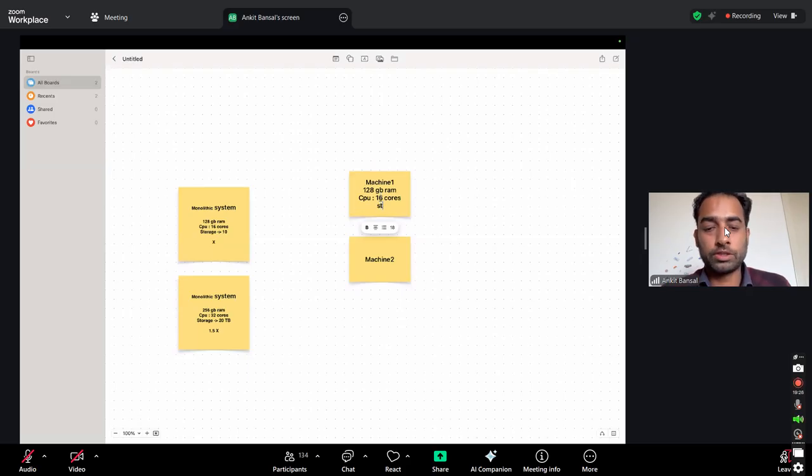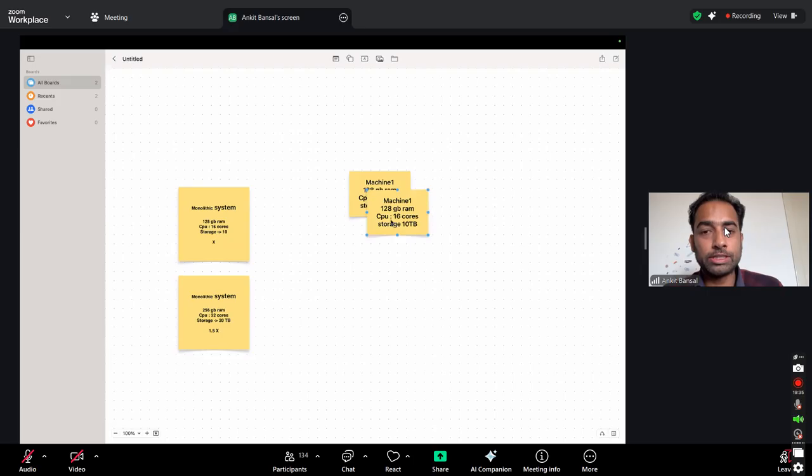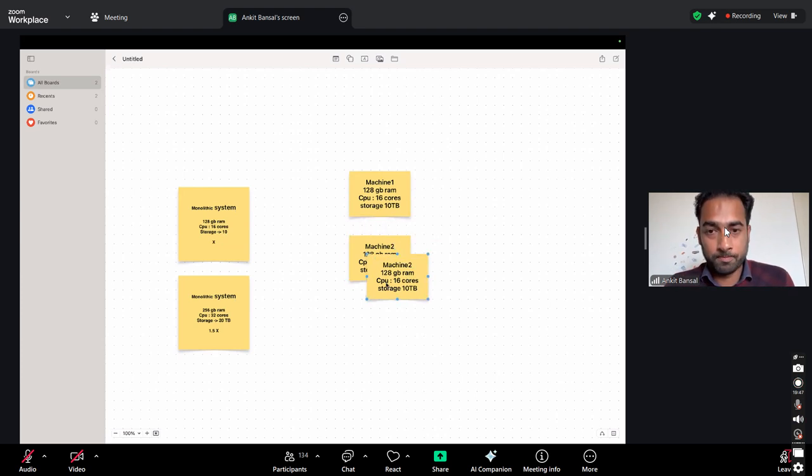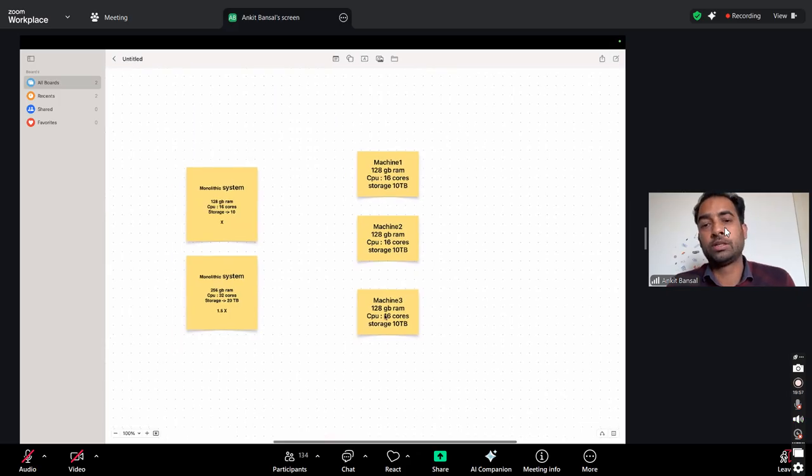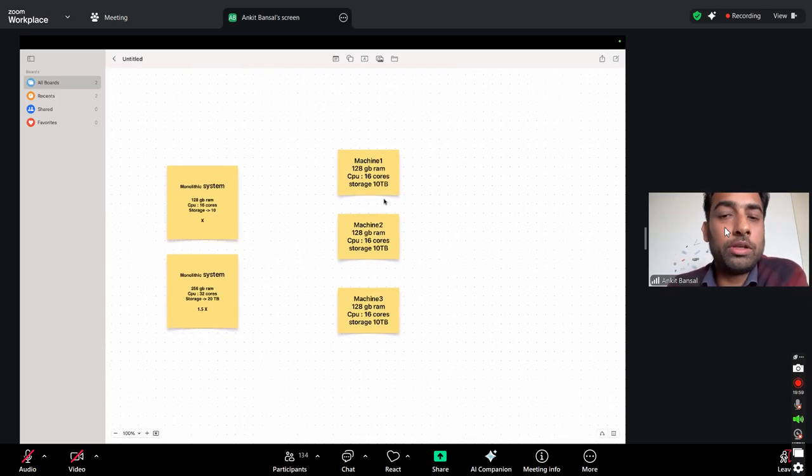And then we have storage 10 TB, right? So this is my machine one. And similarly, I have multiple machines, right? So as my load is increasing, I'm not increasing the size of a single machine. I'm adding more machines. So this is your machine two, right? Then this is your machine three, and you can have hundreds of machines. This is just an example, but you can have hundreds of machines, right? So how will they work together?